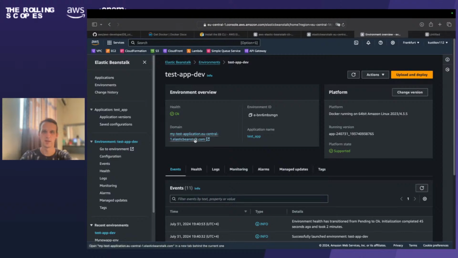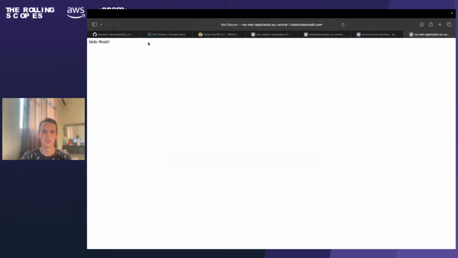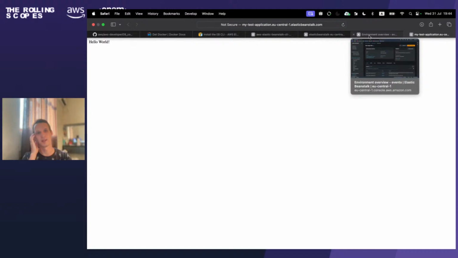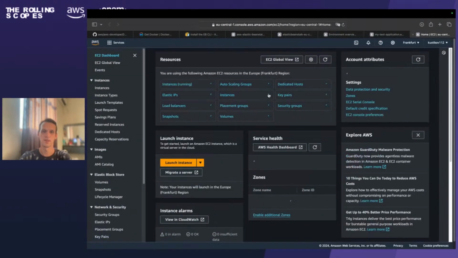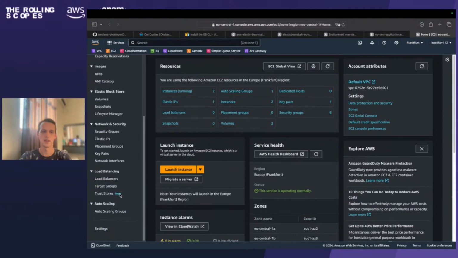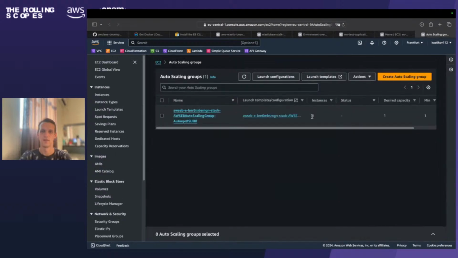So where is the domain? If I click on it, I should see the same hello world which I saw when I was running this container on my local machine. So that actually means that right now Elastic Beanstalk, first of all, created the autoscaling group for me. Okay, maybe let's go in another order.